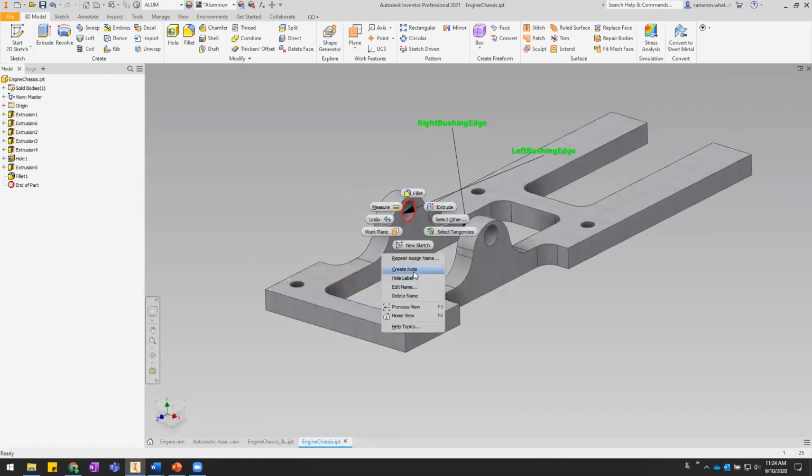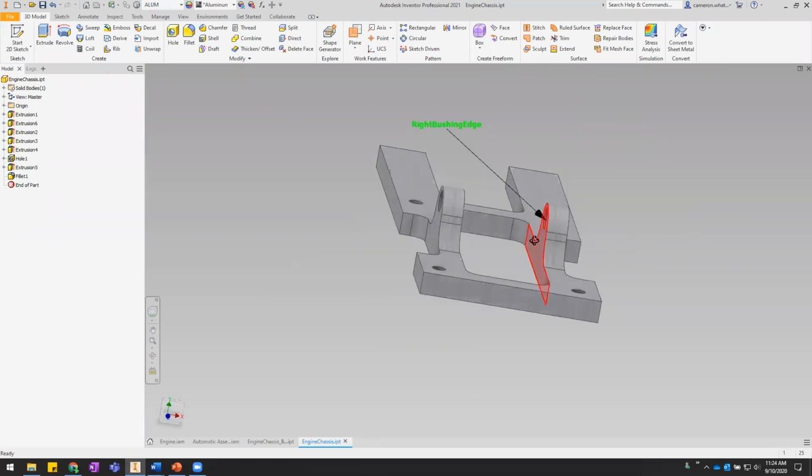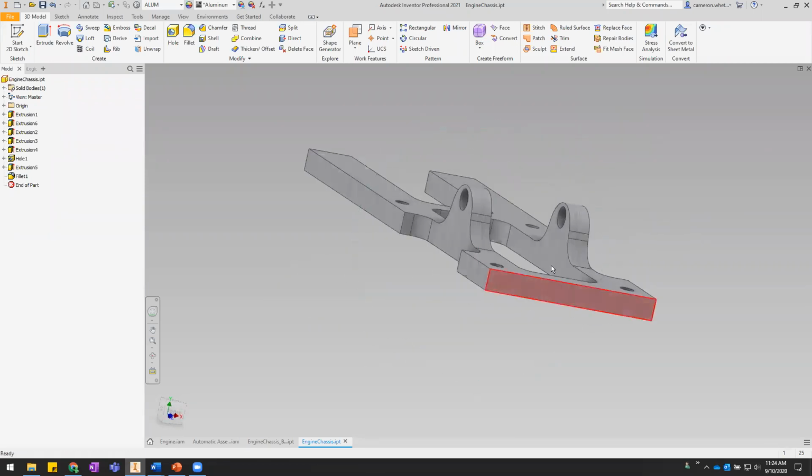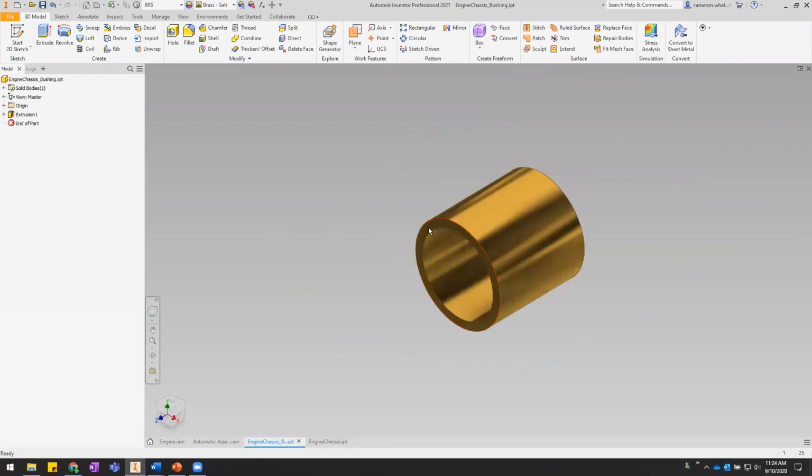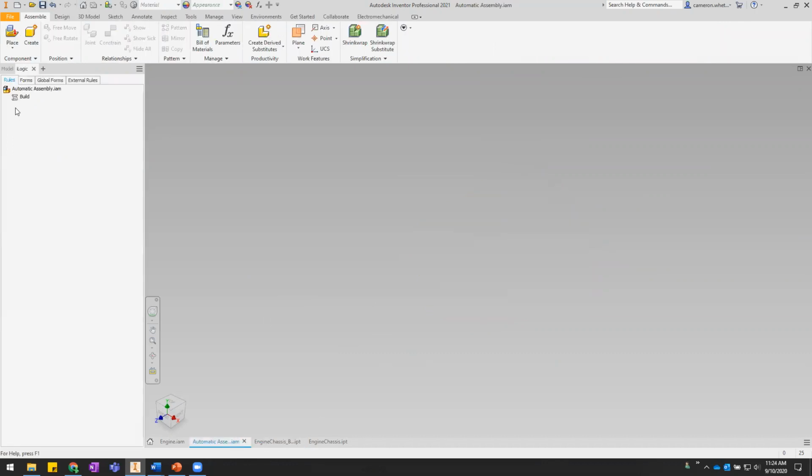I like to turn the labels off just to clean things up. That's totally up to you. All right, let's go ahead and save that. And then we need to do the same thing on the actual bushing itself. So I want that edge there, assign name, and just call this bushing edge. That works. Hide the label, save it. Okay, now let's go back to our iLogic rule.